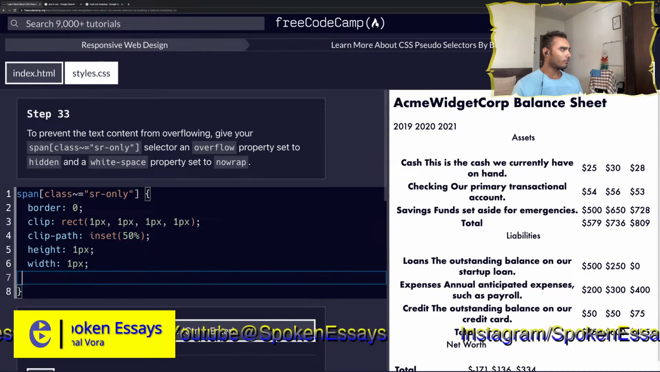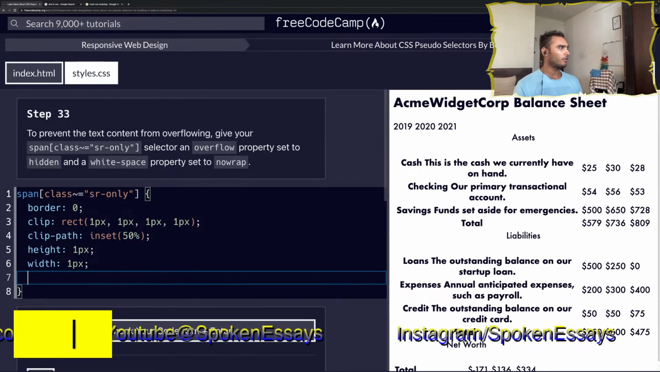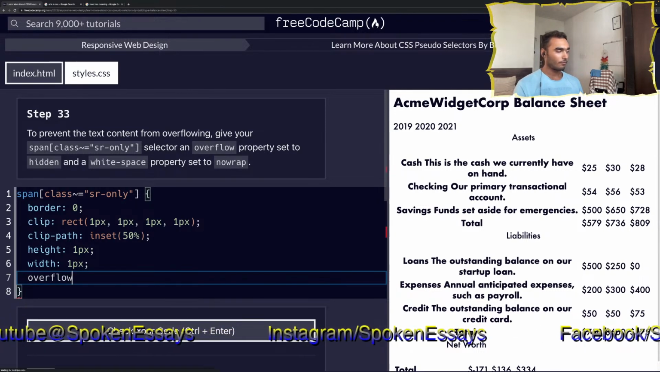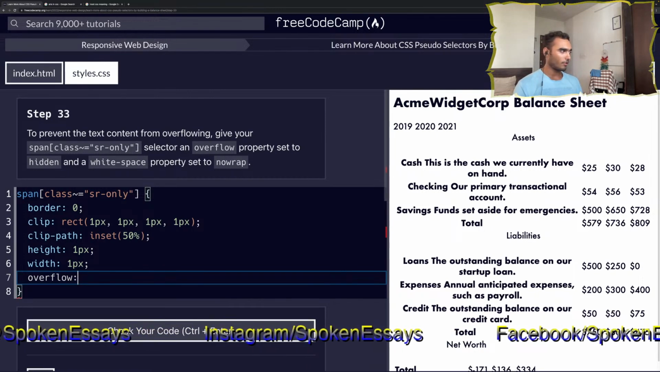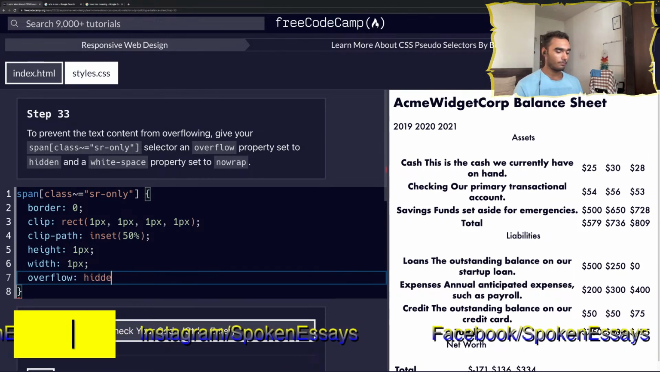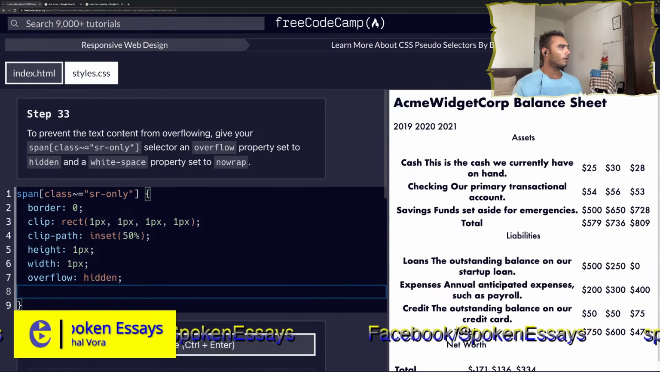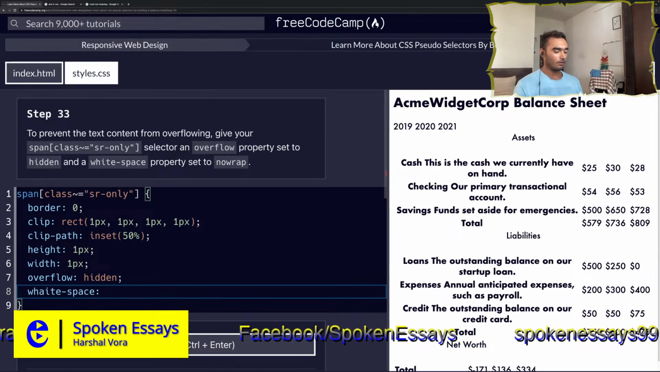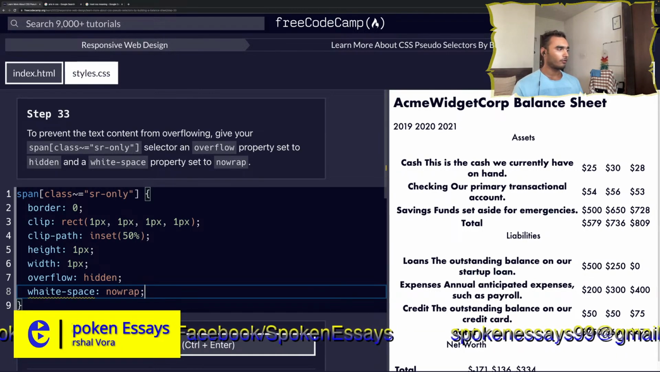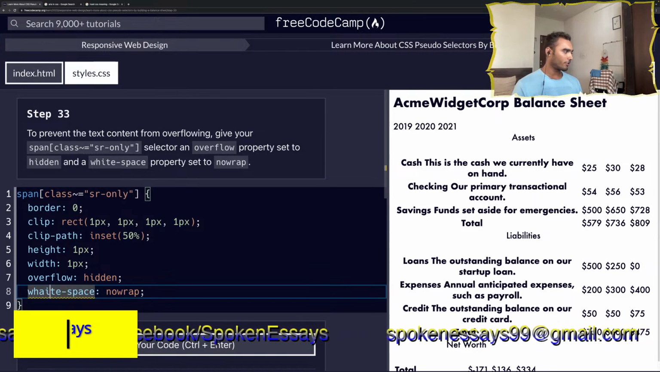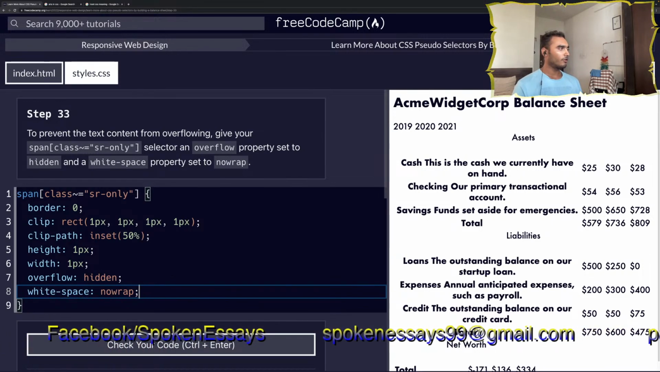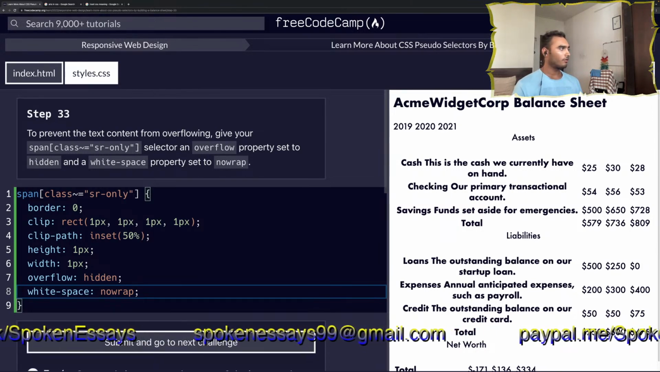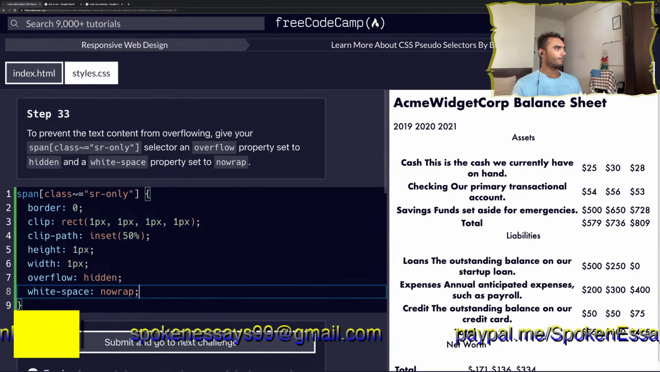So we have a lot to do with span class this time. Overflow property to hidden. इस पे text overflow करेगा. So hidden and a white-space property, no wrap. We came across these properties in the previous tutorial, so I can move past this.